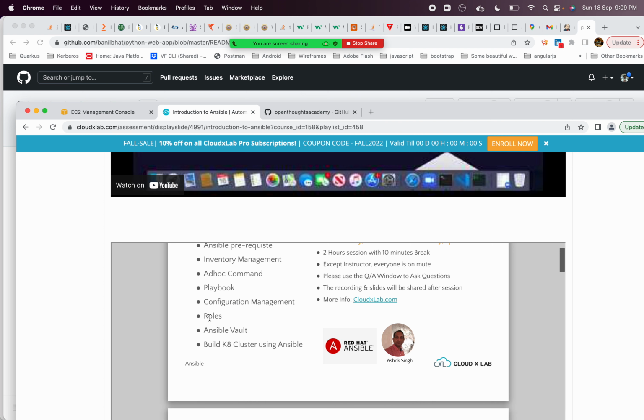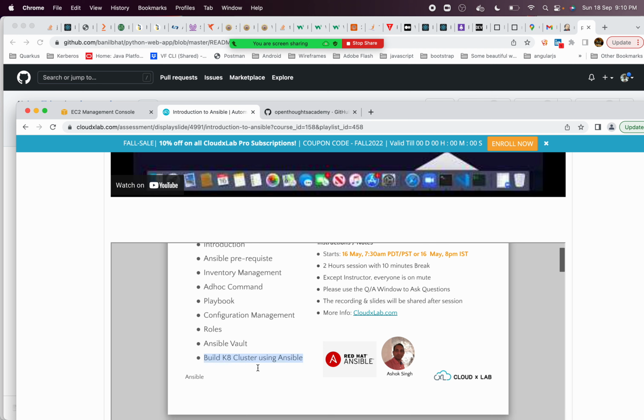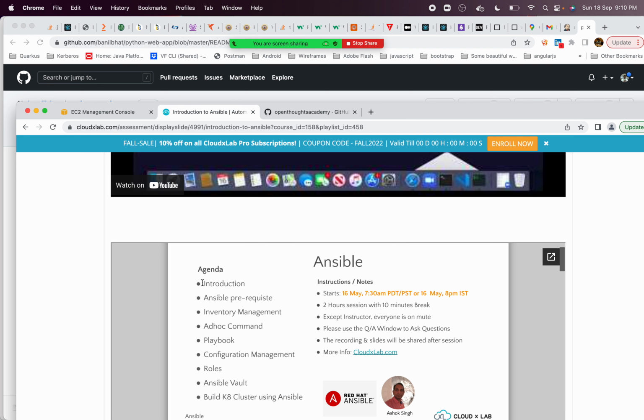Next come roles. Roles are also a very important concept in Ansible. We need to learn what roles are. We'll go through all these steps one by one. Then Ansible vaults, and there is one small exercise of installing a Kubernetes cluster using Ansible. Once you cover all these topics, you are an expert in Ansible. You can feel comfortable saying that you can install anything using Ansible. So try to understand each and every point step by step.